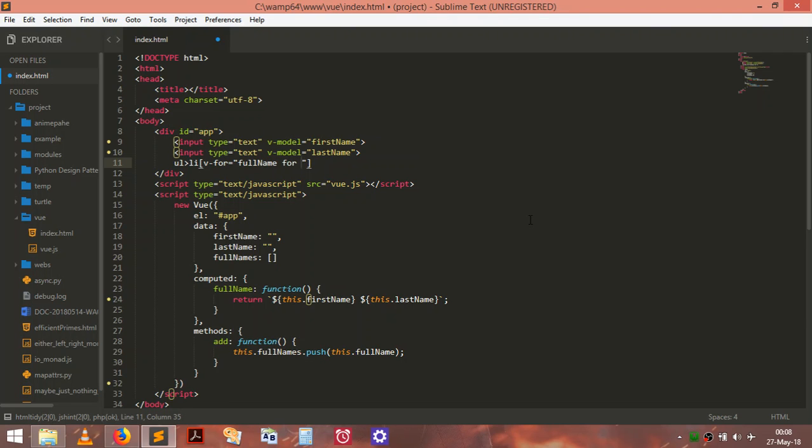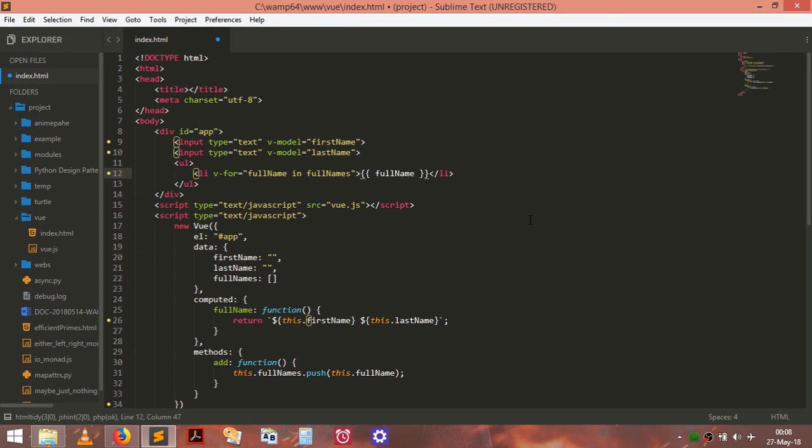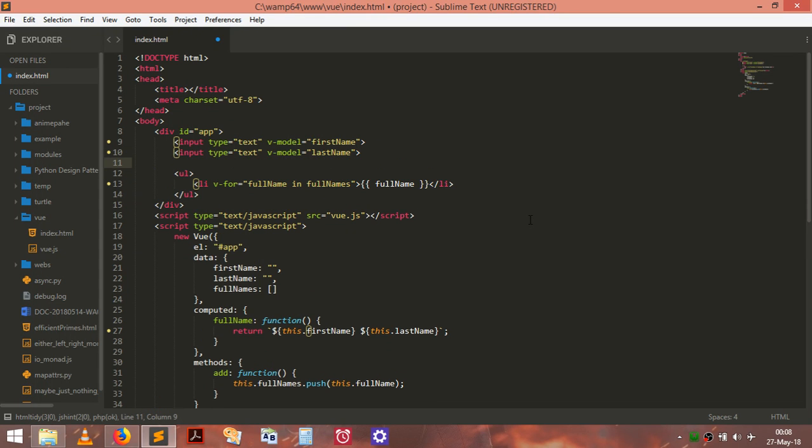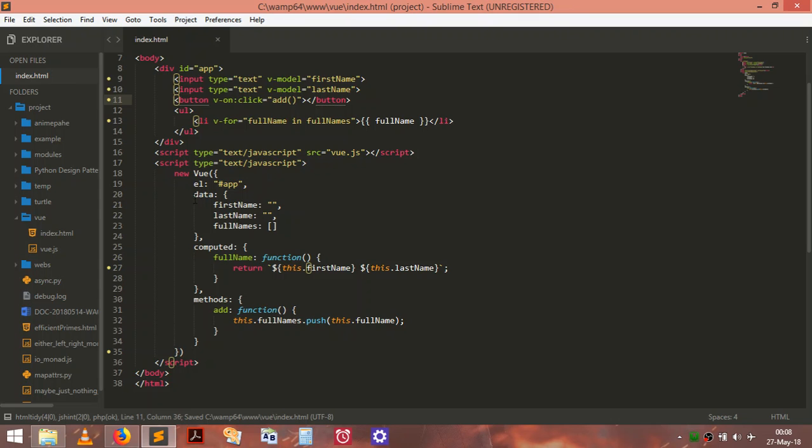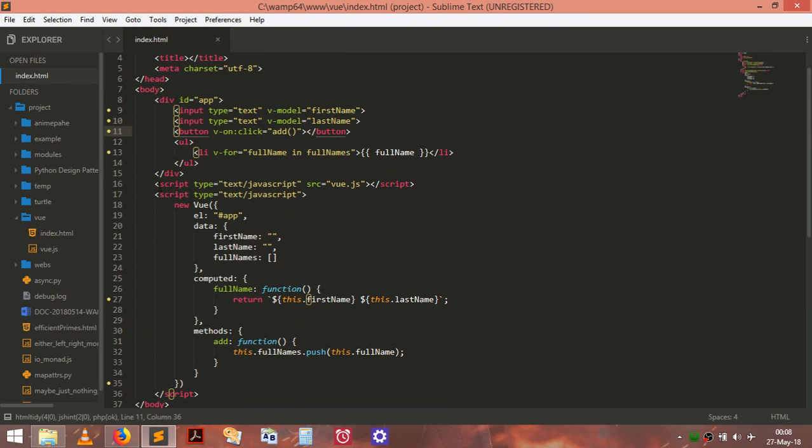The list item will simply be full name for full name in full names. Yeah, that's how it goes. And then its text would just be that full name. And then I'm going to need a button where whenever I click on it, I simply call the add function that I defined in my Vue instance right here.